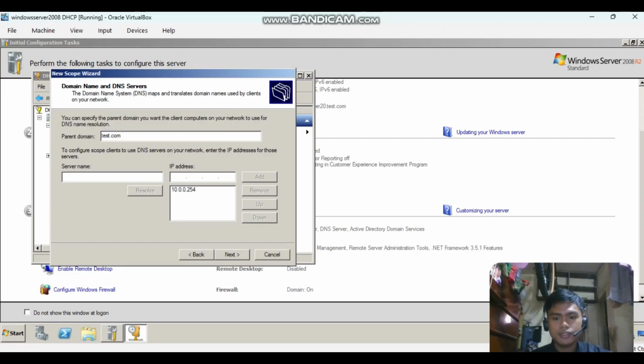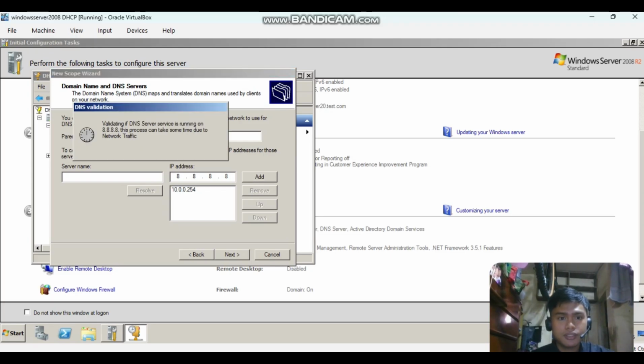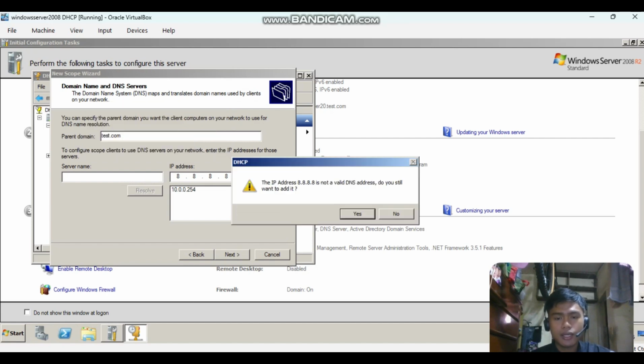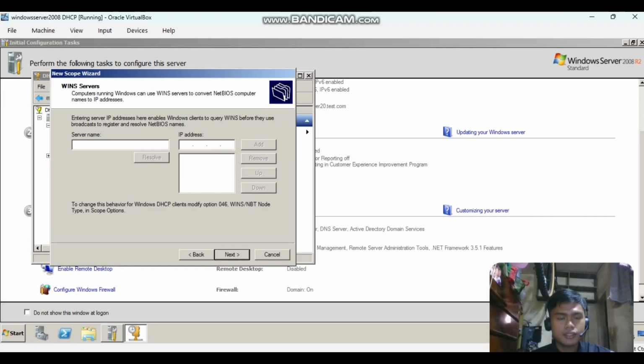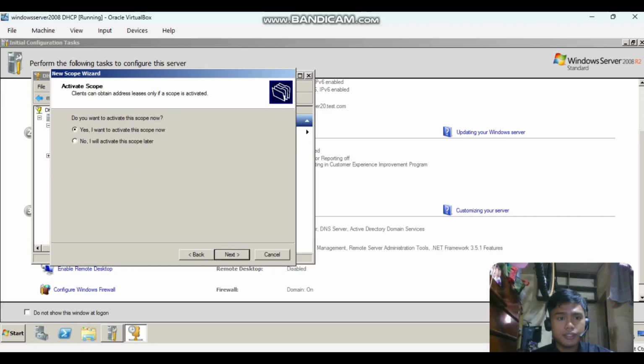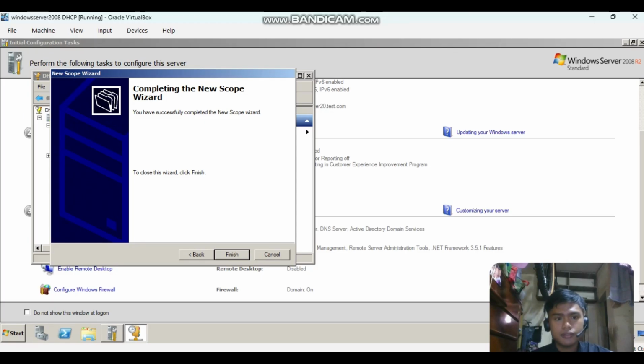It will succeed. Then let's try the 8.8.8.8 default address. This one will likely fail, but we will proceed to add it anyway. Next, then let's simply click next. Yes, I'm going to activate the scope now. And here, it is already finished.